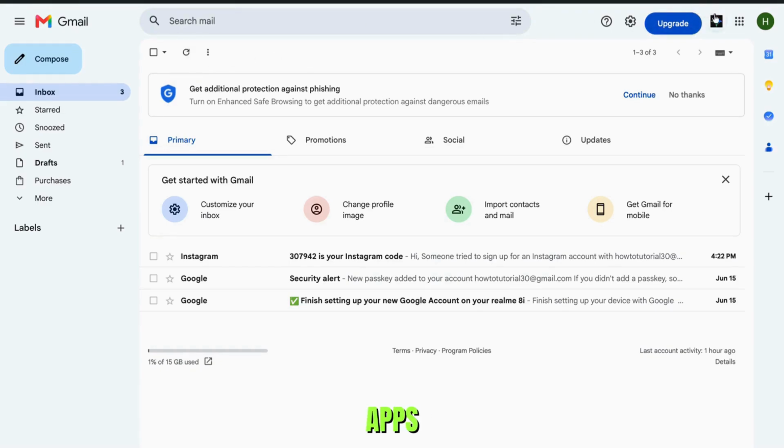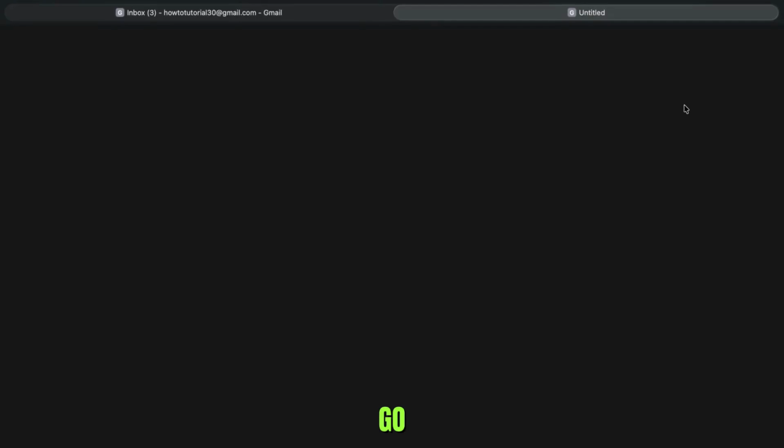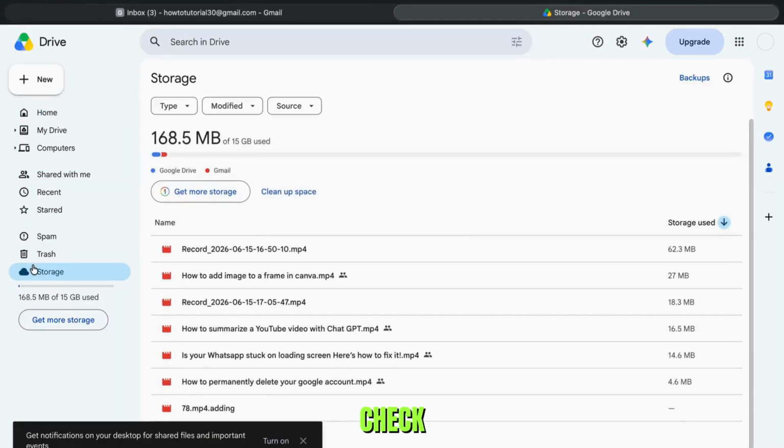Then go to Google Apps right beside your profile icon. Then click on Google Drive. Then go to Storage. Check if your storage is full more than 80%. If it is, then try deleting some unnecessary files, folders or videos.